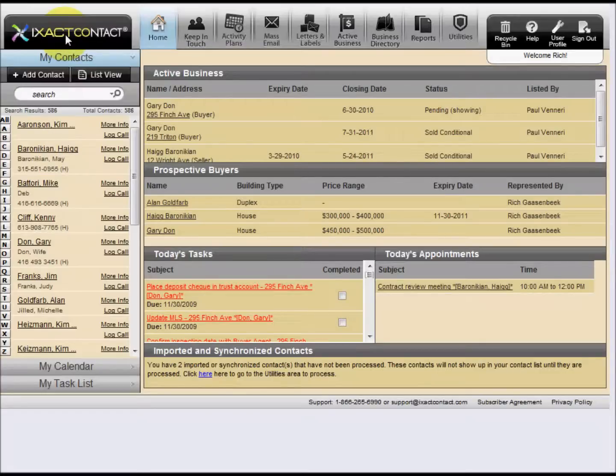In this tutorial, we are going to show you how to easily add a customized Contact Us form to your website that visitors can fill out and their contact information is automatically fed into your IXACT Contact database. We have designed this feature to be easy to set up and use so that virtually anyone can add an elegant lead capture form to their existing website.